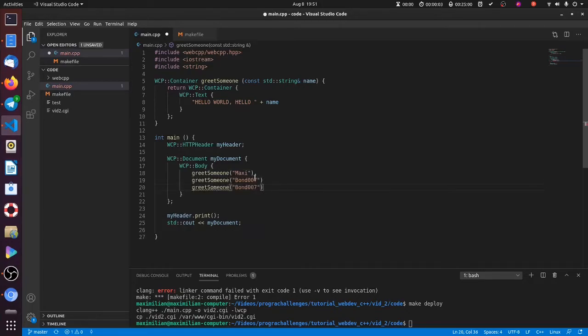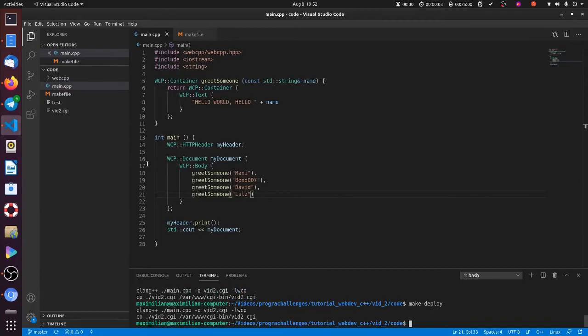Right, I can greet someone else. What about David? I have a great friend called David. Next name might be Lulz. He's another great friend of mine I met on Telegram. Right, and now let's just test this code. Damn, it's working.